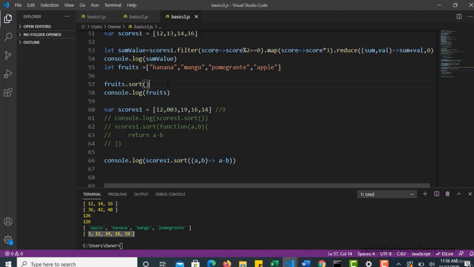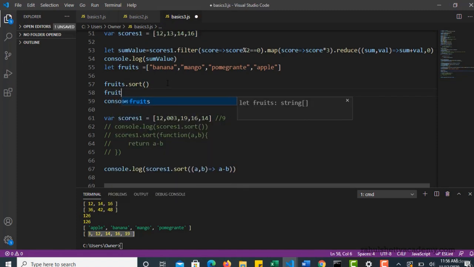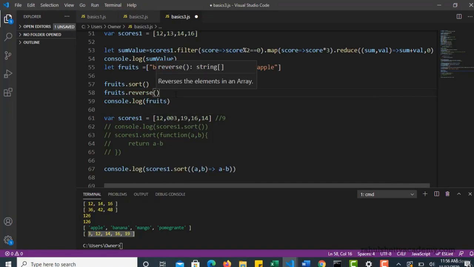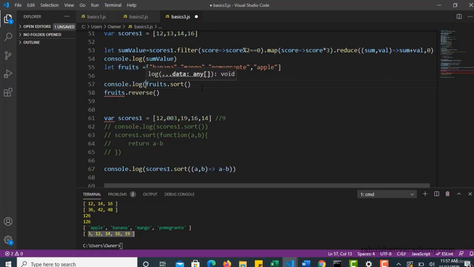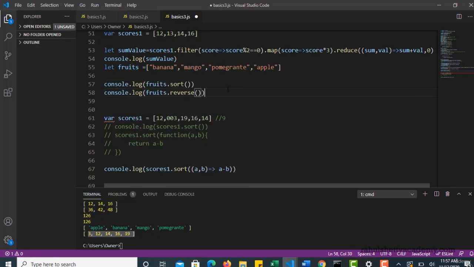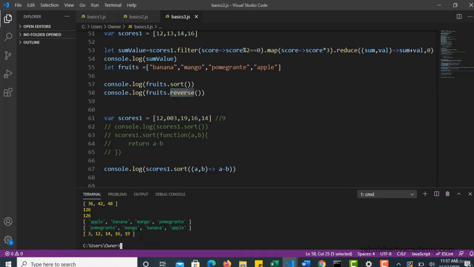If you want to reverse the sort order, you can just say fruits dot reverse. This will simply print all the values of the array in descending order. Let me do one thing: I'll write console.log here. First of all, you will get the ascending order, and when you want to try descending, give it like this, and this will simply give you the reverse order. You see, it started with ascending, then descending.